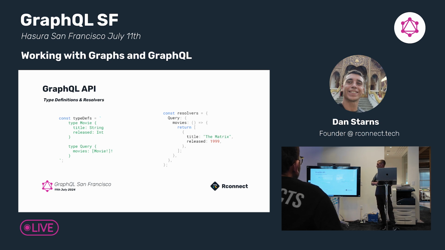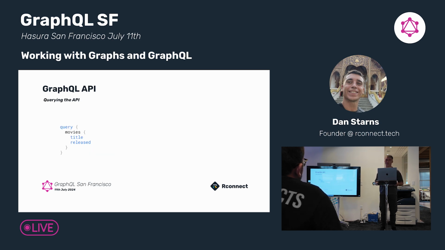So here is a schema-first approach where we define the type definitions, and then we back those type definitions with resolvers. So this is just a hard-coded API, nothing out of the ordinary here. And then if we queried that API, we would basically ask for the movies and we would get the one hard-coded value back. Nothing out of the ordinary here.